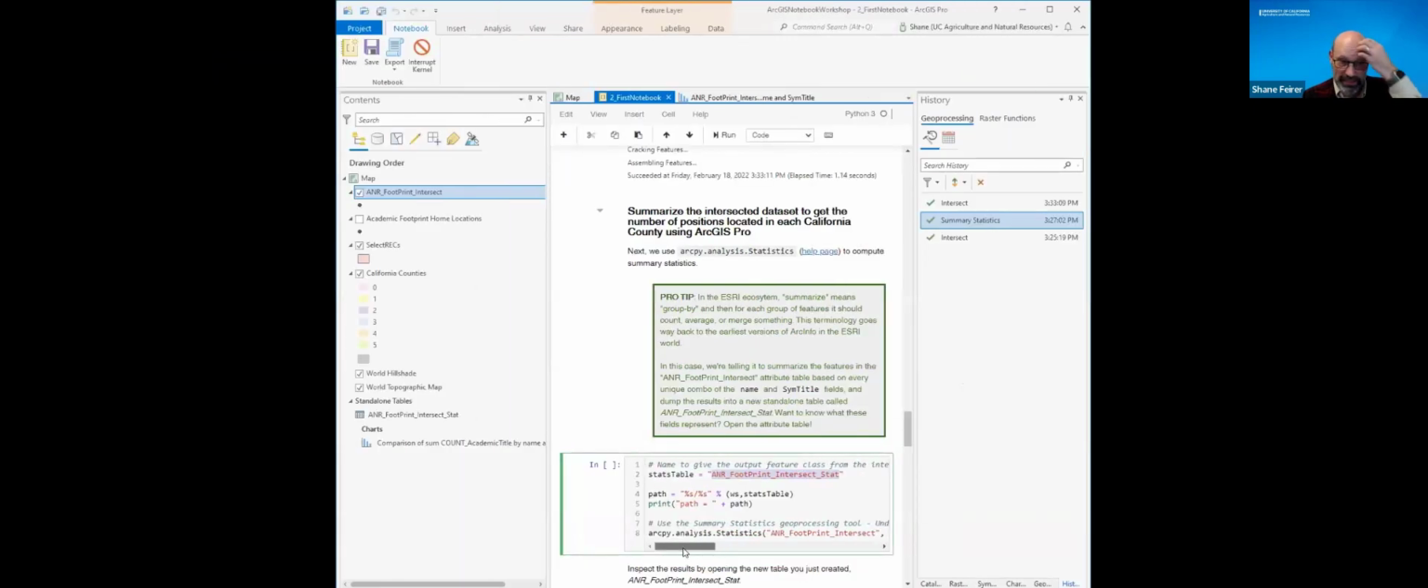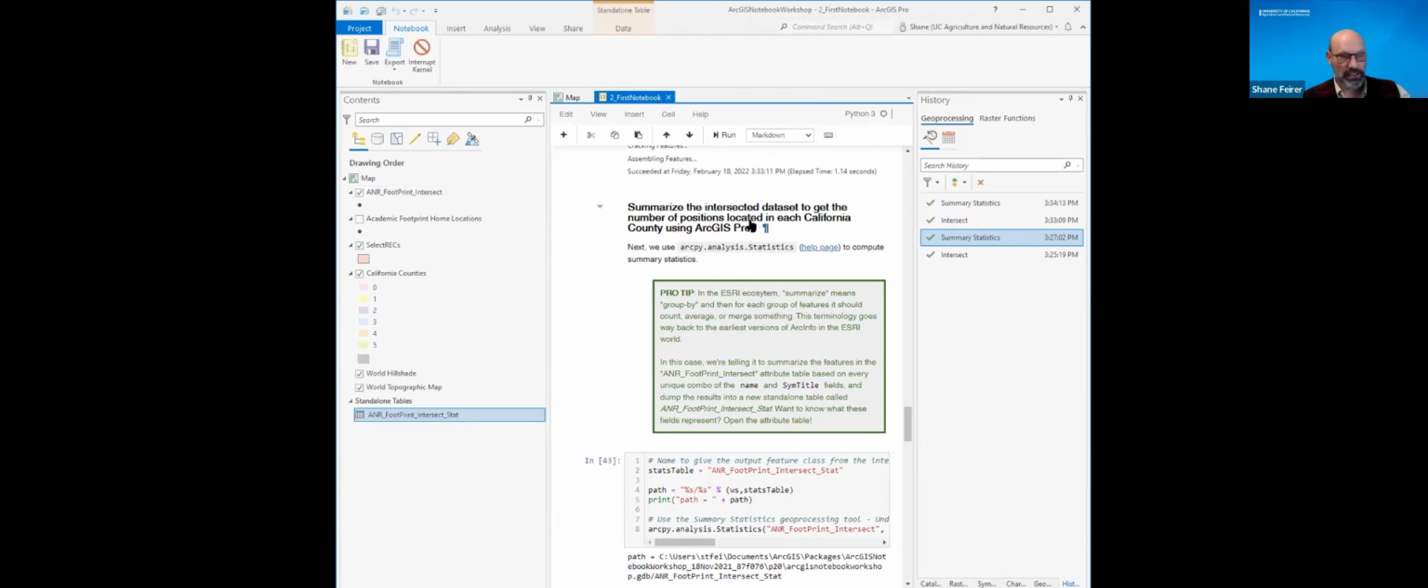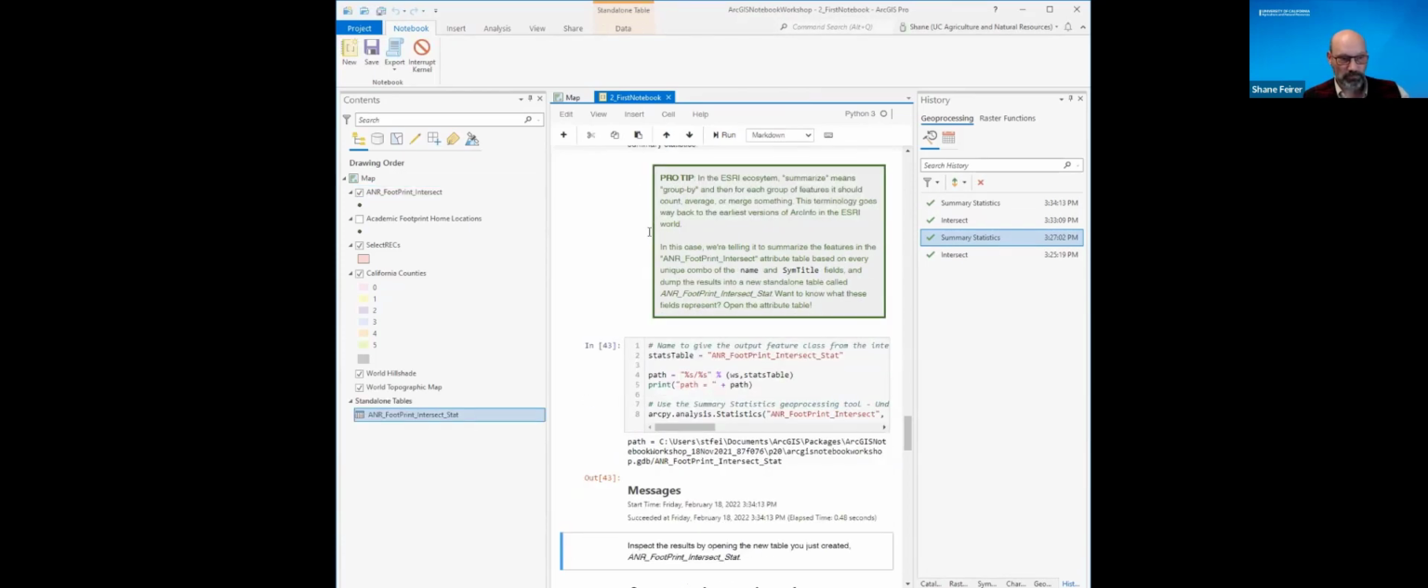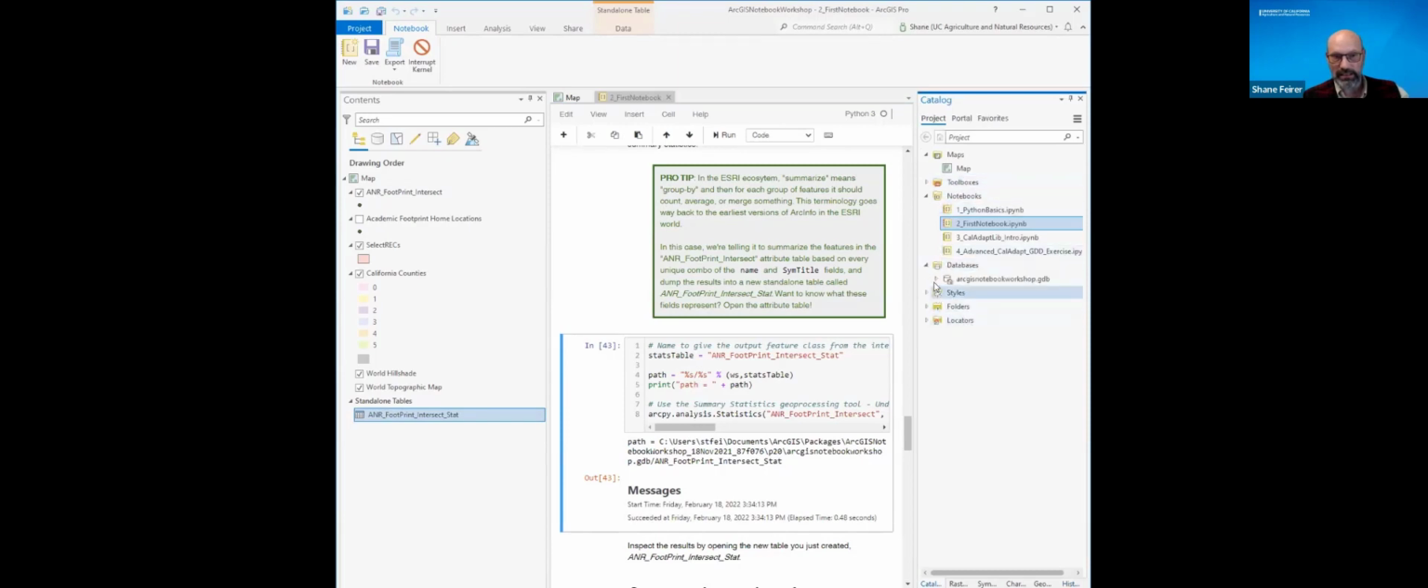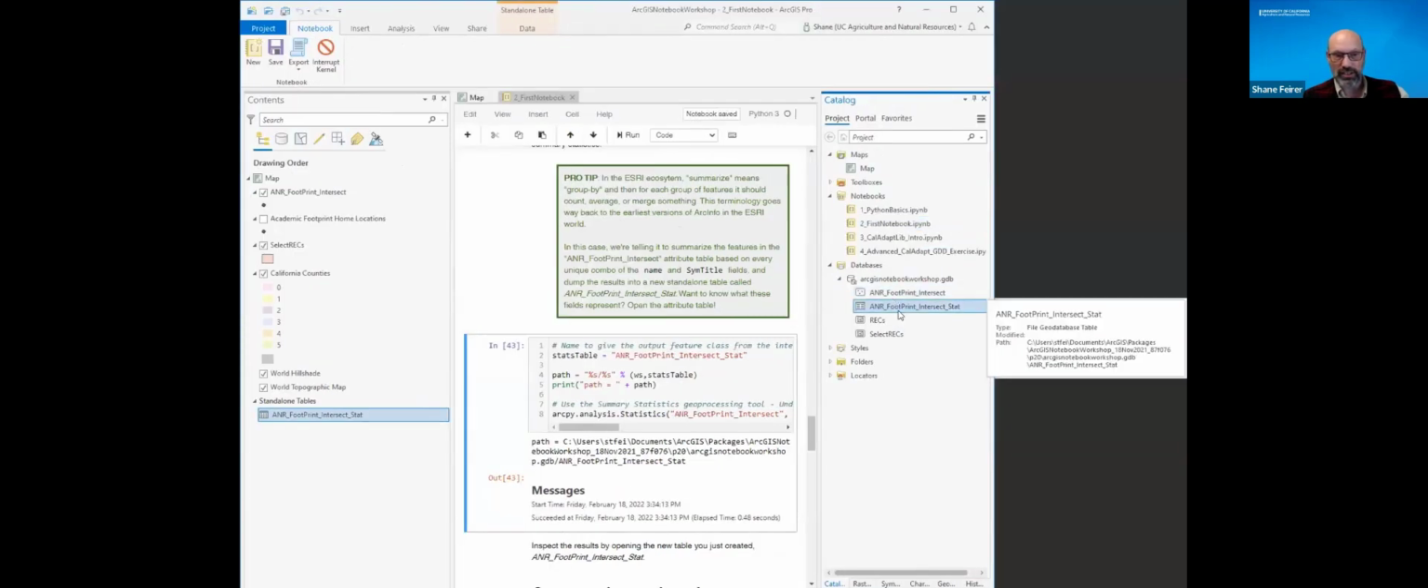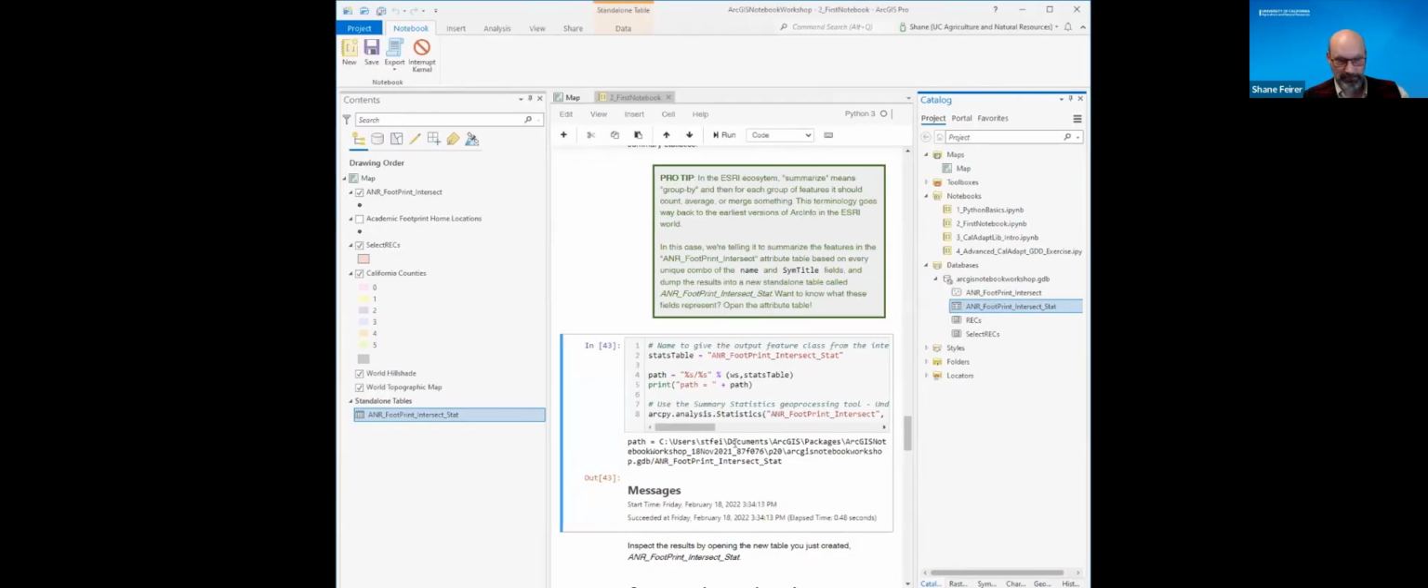I'm going to do the analysis statistics. It's going to be on the output from the previous step. I'm going to save it to the path. And here's what I want it to do. I want it to be academic title, count, and my case is going to be name and sim title, just like we did in the graphical user interface. And if I run that, it'll perform the analysis for me. And you can see where it saved the output. And if I was to look in the catalog, go to databases and open this up, you can see there's the intersect, there's the intersect stat that we've added into there.